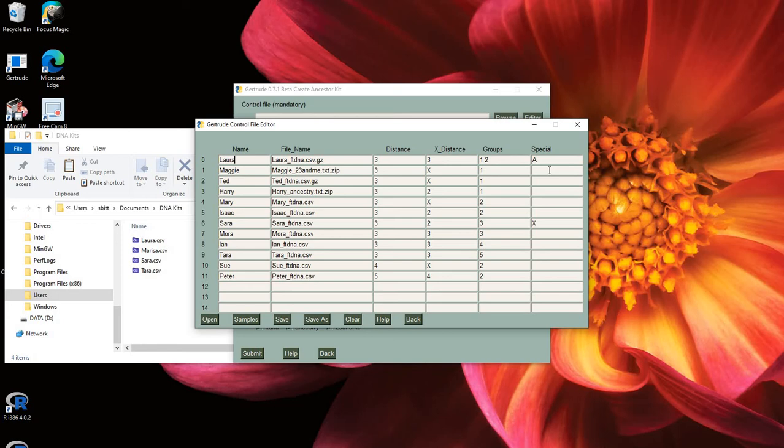Okay, now that we've seen what a control file looks like, let's build our own. I'll click Clear to clear this out of the editor to start from scratch. Okay, now we'll start typing in our control file. I have 4 kits, so I'm going to need 4 different rows. I'm going to put in the optional name column because I'd like to have it in Gertrude. And then I'm going to put in the file name.